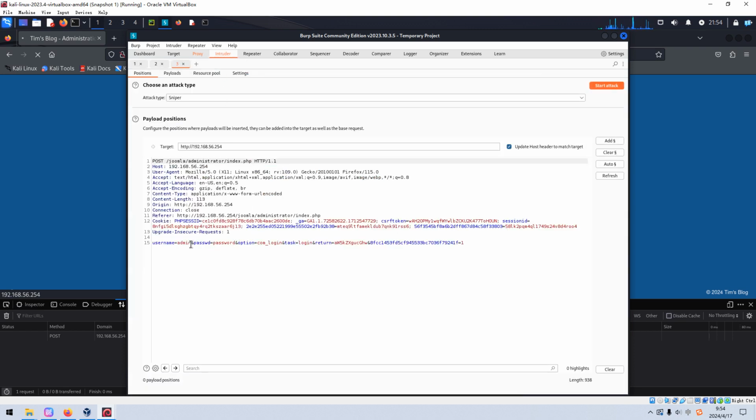Because we already know that you can use Google to do some research. Always the admin, the username should be admin. So this is the field we want to crack. First, we need to clear all the variables, all the dollar signs, and then we can add the dollar signs for this password field.